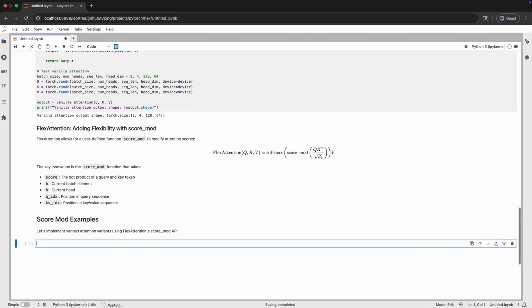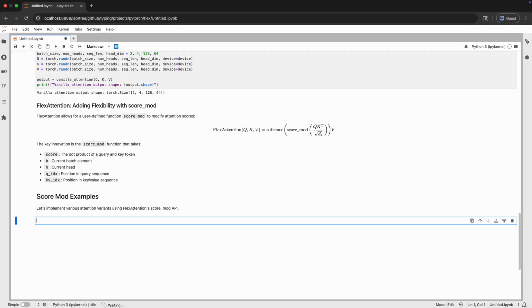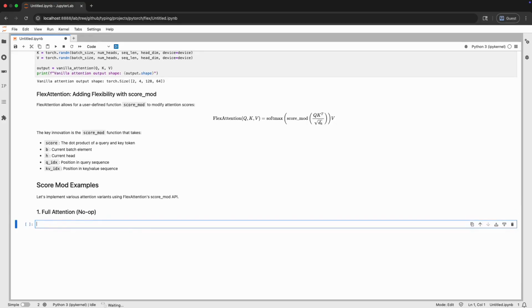Now we'll explore various attention variants using FlexAttention's score_mod API. Let's start with different examples to see the flexibility this provides. Let's start with full attention, which is essentially a no-op where we just return the score unchanged. This demonstrates that FlexAttention can reproduce standard attention perfectly.